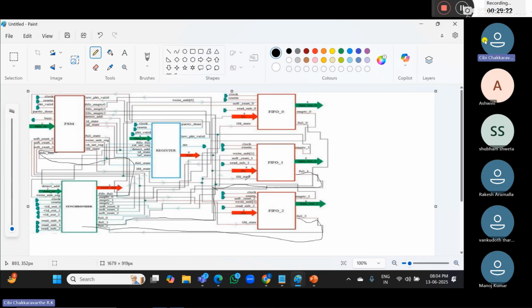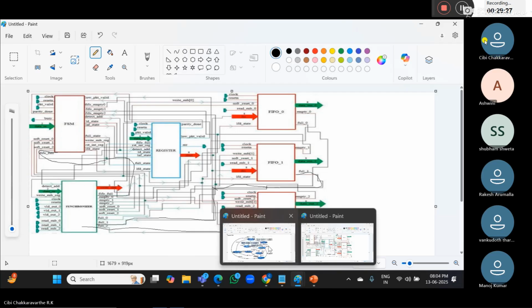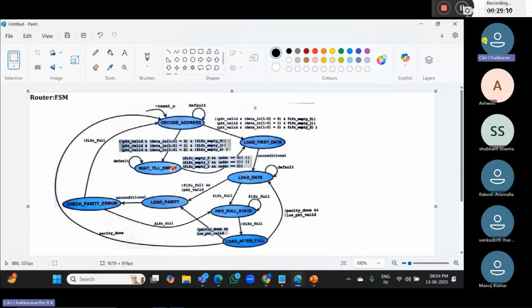So once a FIFO becomes full, where can we see this? See here in the FSM, our data is here. If our FIFO is in full state, what happens? See, it is waiting. You can notice, no? See here, if our FIFO is full, we get our FIFO full state, and our FSM is waiting here itself. Why is it waiting? Because we have no space to store. Then notice this signal, load after full, and here what is the condition?